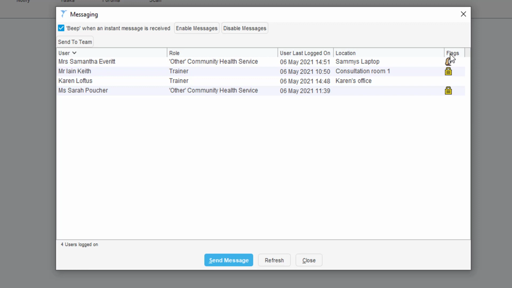On the far right we've got this column, and it's got some flags in it. So you can see the one with the patient head, it means that that user is in a consultation. The one with the padlock next to it means that that user is currently logged out. So just be aware of sending instant messages to people with either of these flags next to them, as it just means that they may have somebody else with them or they're not at their desk.